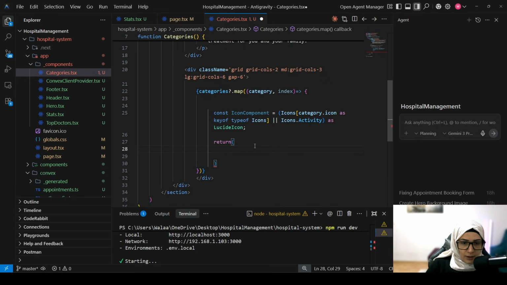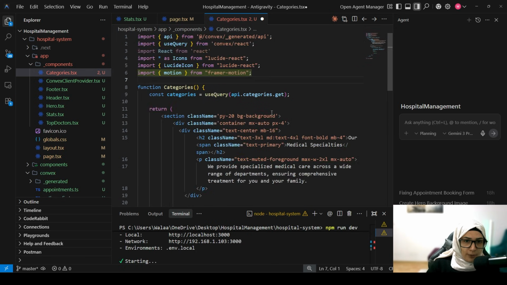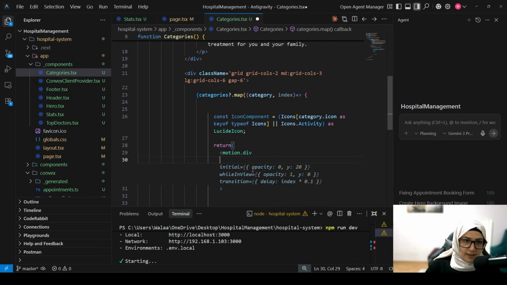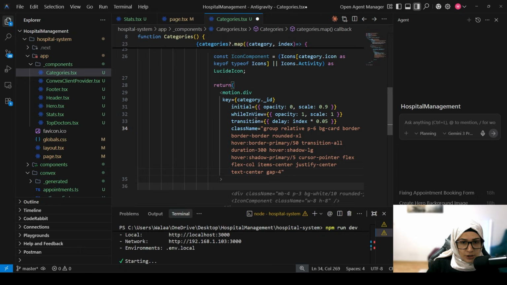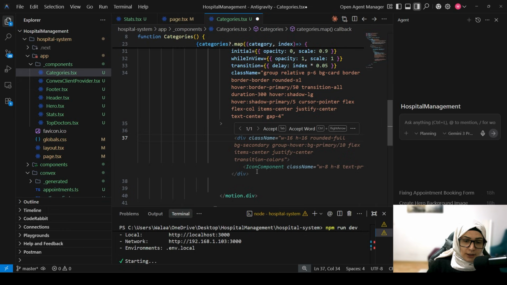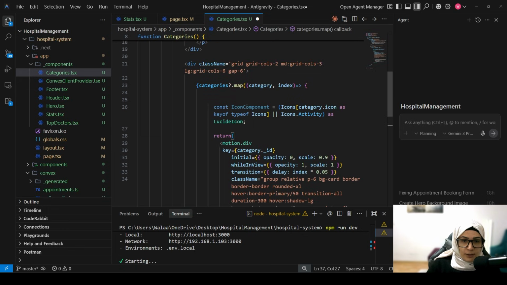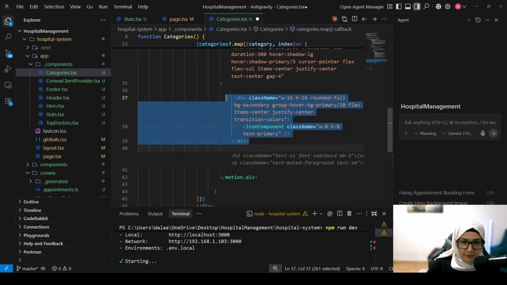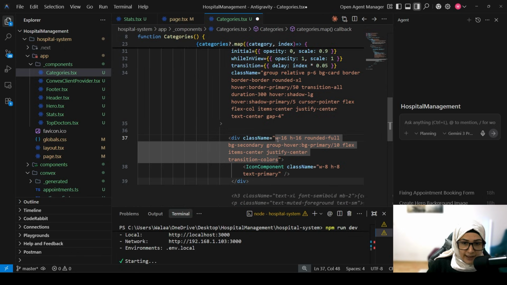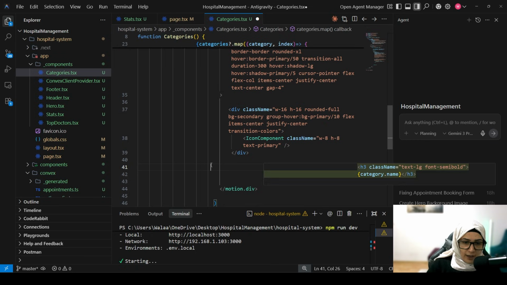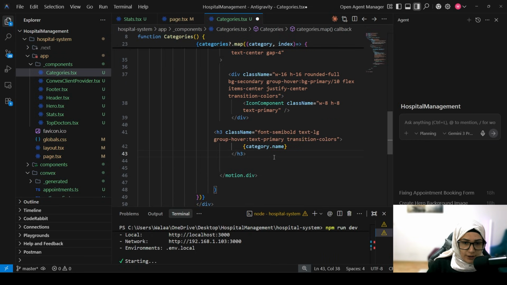Now inside return, I will use another motion div and import it from framer motion. And I will give it the same value which we had made it previously inside states, which is key, initial, while in view, and transition. And inside this div motion, I will pass the icons, which comes from icon component above. So I will put it just like this inside div, and I give it width and height, rounded full, and inside it the icon components. And beside it we have the category name inside h3.